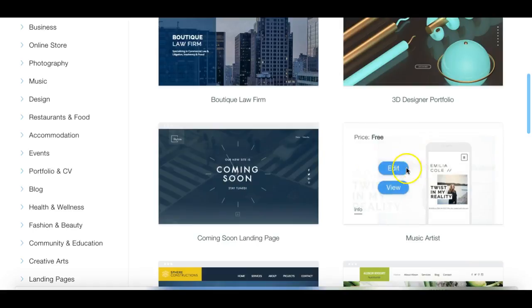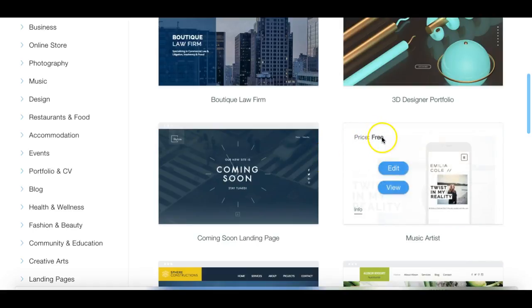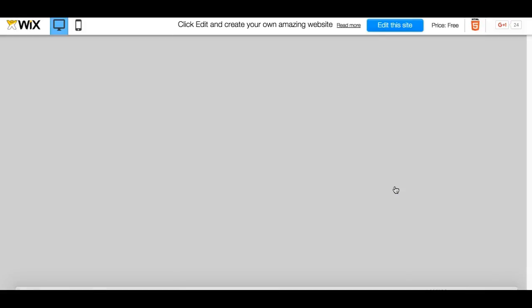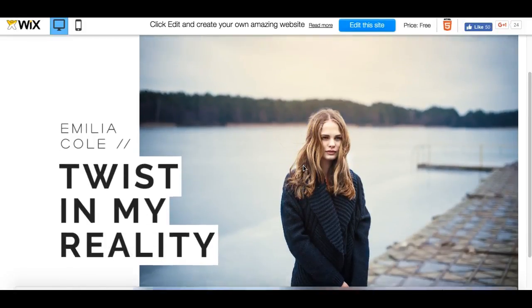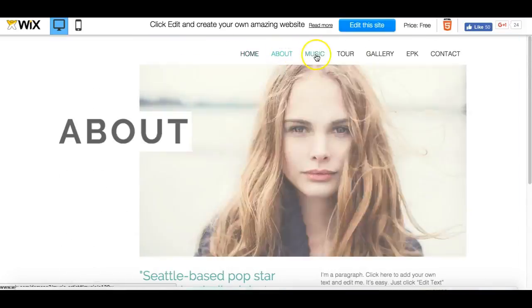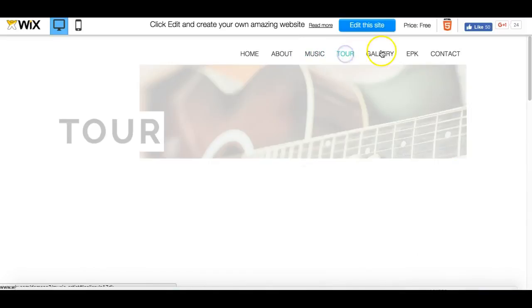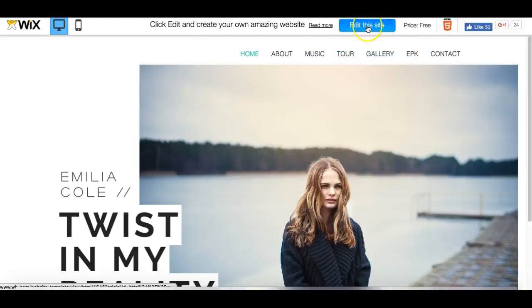So as you search them, you'll notice if you hover, you'll see a price which should be free, and then you can either edit or you can view. If you want to see what it looks like first before you select it, you just click on view. It'll take you out to the live version of the website, and this is what it'll look like on the web. And then you'll notice that you have these menu items. And if you like what you see, then you can just click edit template, and then now we can start the editing process.